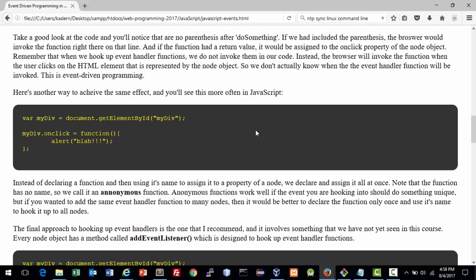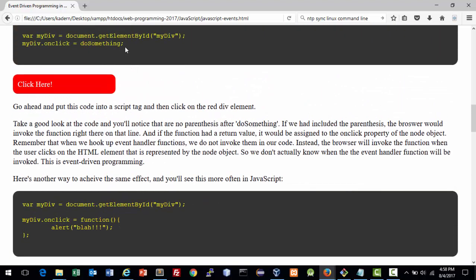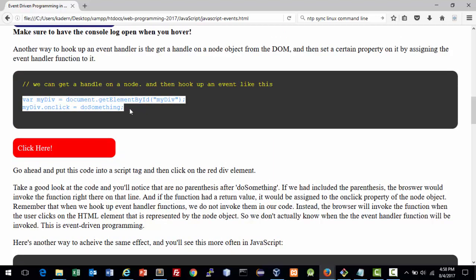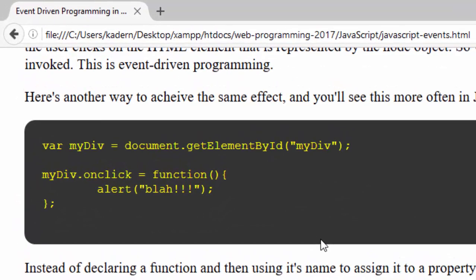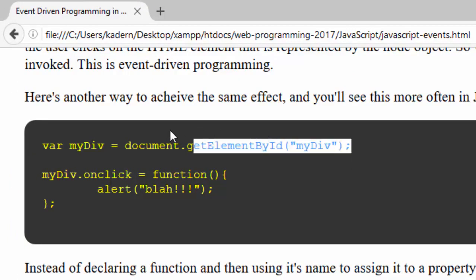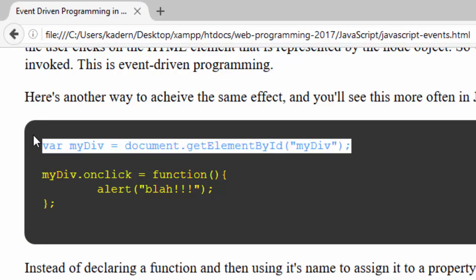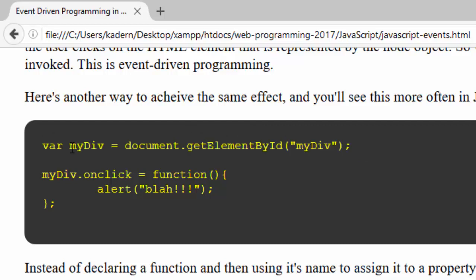I want to show you something else. Okay, so we just did this code snippet up here, and now we're down here. So here is another way that you'll see these event handlers being hooked up. So just like what I had before, we get a handle on my div. That's what we want to listen for events on. So we want to listen for when that gets clicked on. So we have that as a node object here. And then we're actually assigning a value to its onclick property using dot notation here.